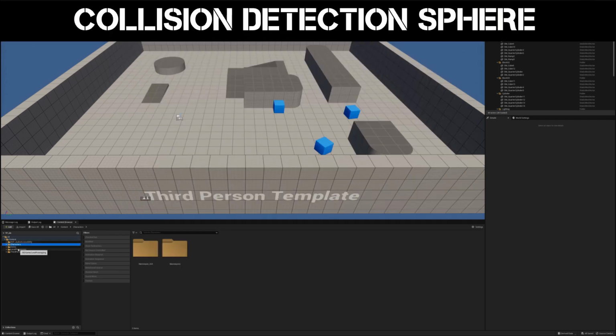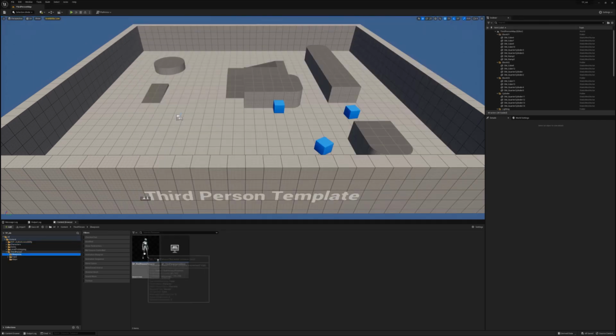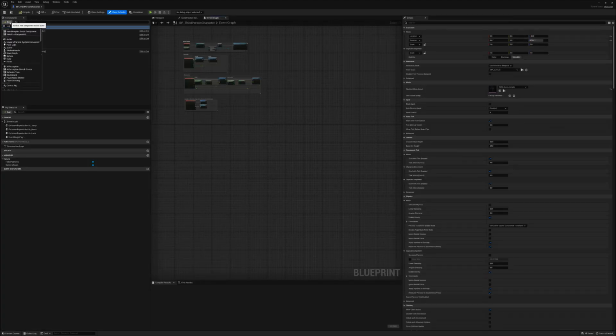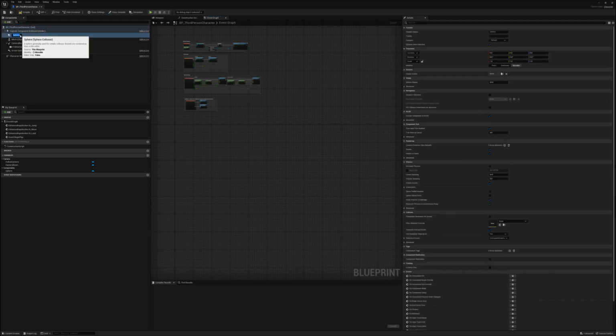Great. Character, so this would be the third person blueprint, third person character here. Let's go here and add a collision sphere. Okay, sphere collision, add this, and let's call this Audio Accessibility. Yep, that'll do. So, compile, save, and click on the Audio Accessibility sphere.